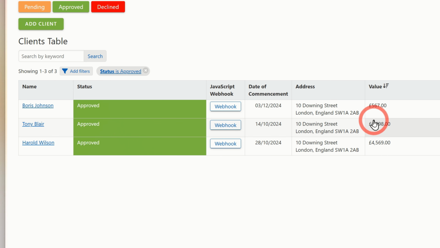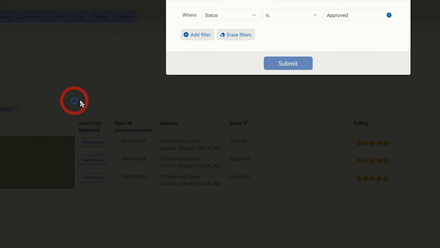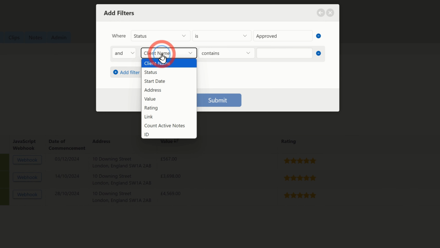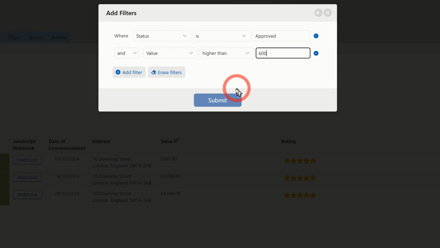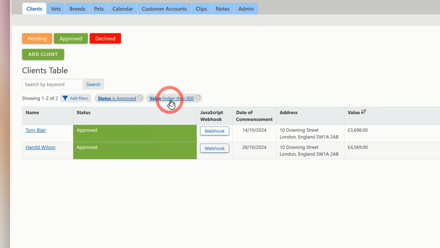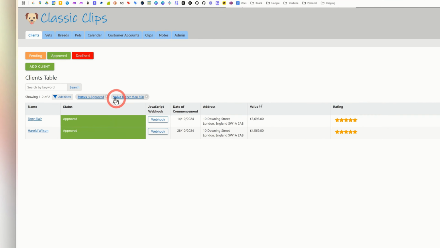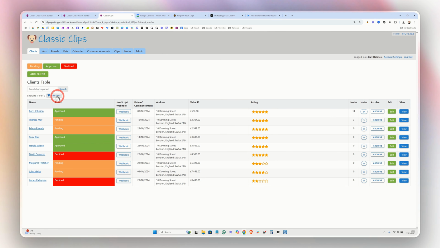So if I only wanted to show records that were over £600, I can click back on this and add another level and say where the value is higher than 600, and that will just give me two records. So this is really good for being able to do sort of drill down filtering and add your own conditions. But often users find it much easier to have the filter options as buttons.